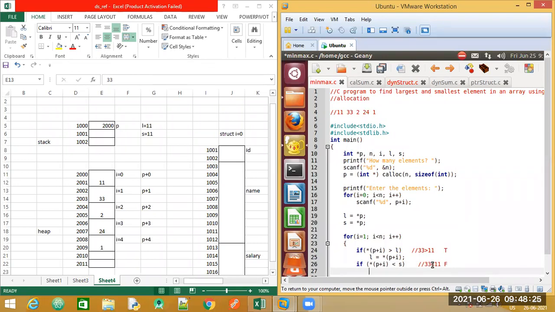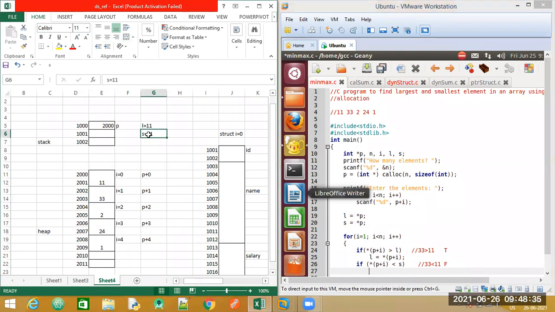See, we have assumed that 11 is my smallest number and we are comparing it with 33. So our assumption here becomes true. S, that is 11, is still the smallest number. You just compare these two numbers. Out of these two, we have assumed 11 to be smallest. And when we compare it with 33, our assumption that 11 is the smallest is still correct. So we need not update.